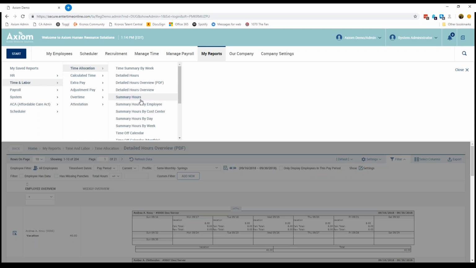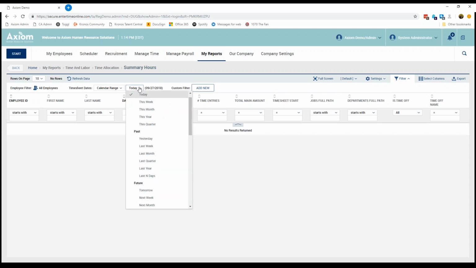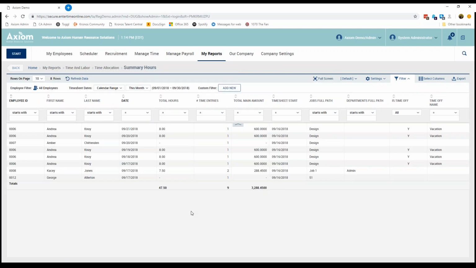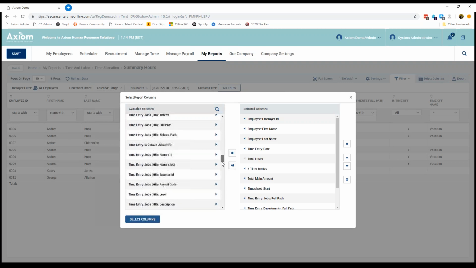Our next one is summary hours. So this is actually going to summarize our hours by day. So we're not going to see punches, we're not going to see anything like that. We're just going to see the total number of hours per day. Again, you can bring in all the various pay categories, lots of time entry information there.